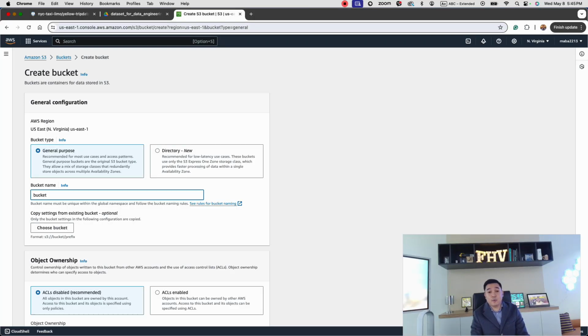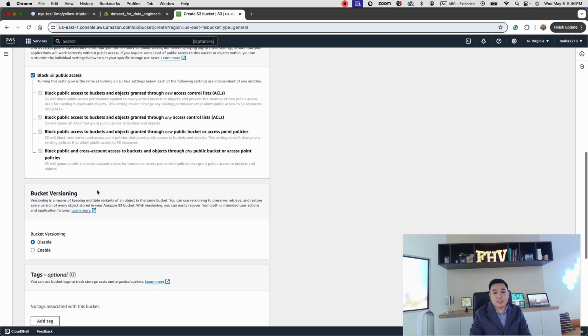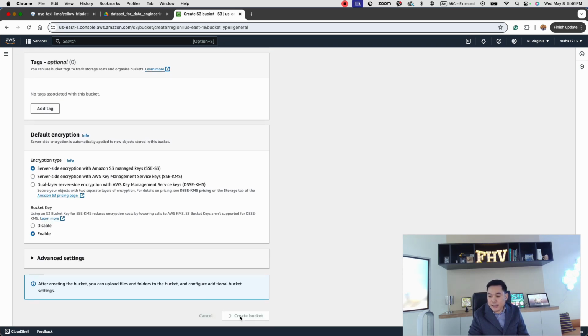Another thing, we need to create a bucket to store our queries for Athena, or those that we will be running through the Athena service. So for that, let's create the bucket and name it, let's say, bucket for Athena. Again, just the standard and default settings, and create the bucket.